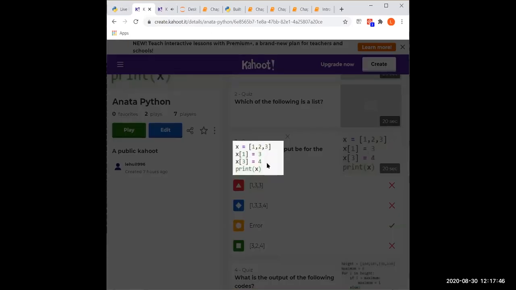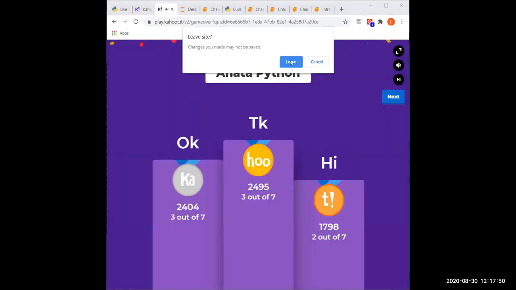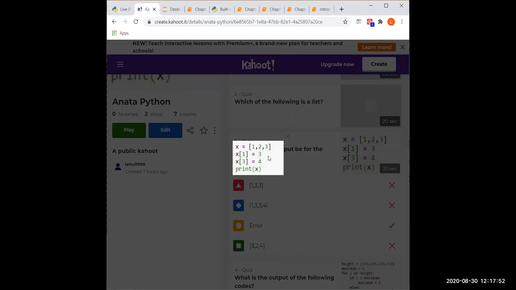So for the first one, hold on. Okay, for question 3, because the list only gives 3 elements, when you update x with the index 3, which is out of range, so when you print x, you will get an error.